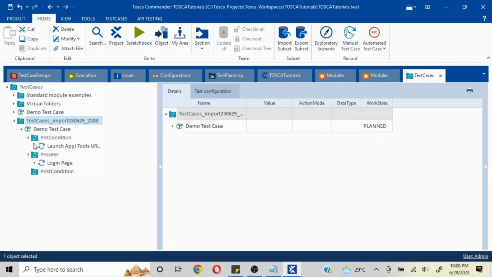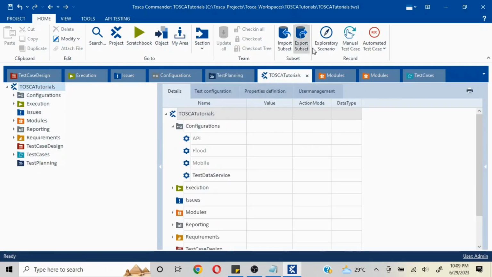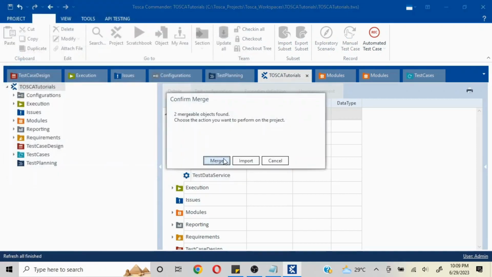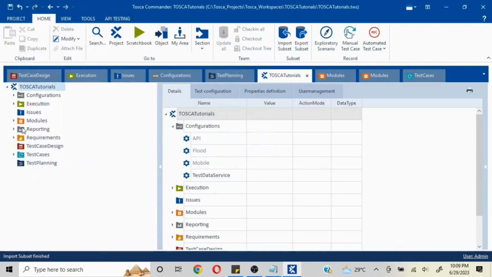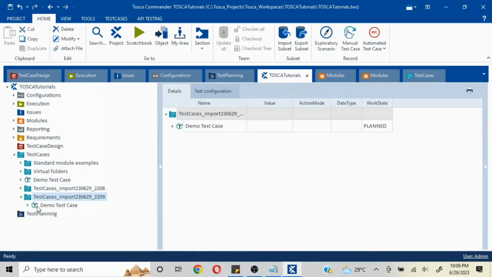Now let's say I do not want to import my test case here. I can always select the project folder level as well. So if I click on here and click on import subset and click on this, again it is going to give me the same option, and my import is going to get settled in the test case. So here it is going to get populated. We see that there are two imports.